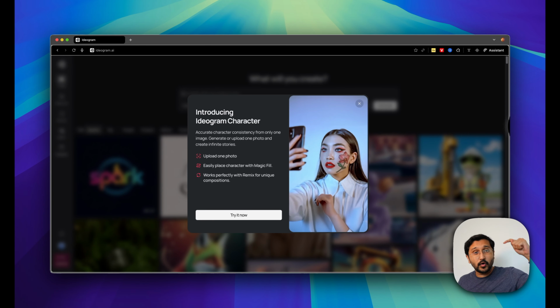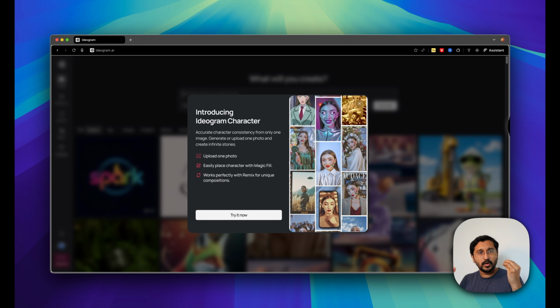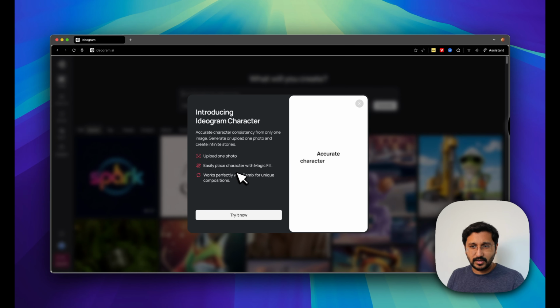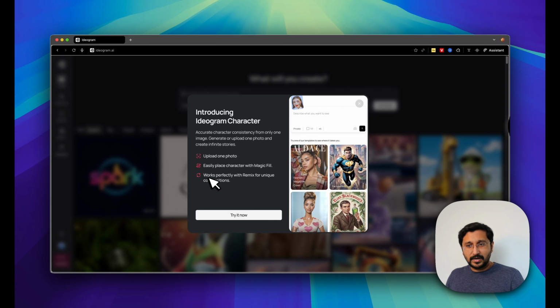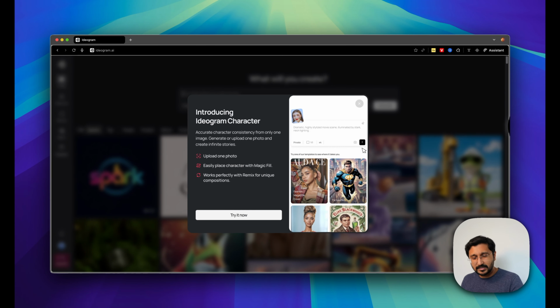As of recording this video, Ideogram just dropped one of the biggest things that we are all looking for: character consistency. You can see right here, introducing Ideogram Character. It says upload one photo, easily place the character with Magic Fill, and it works with Remix. We're going to play with exactly what it is all about.